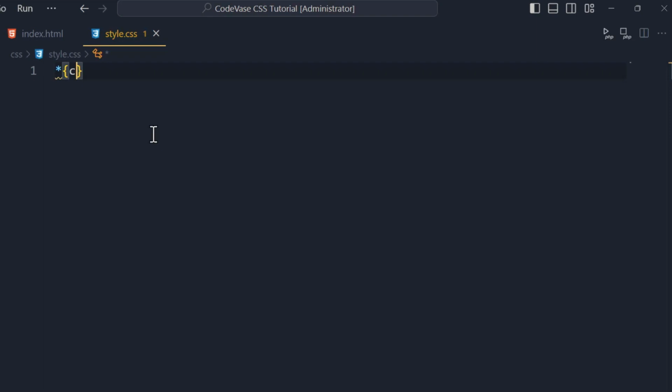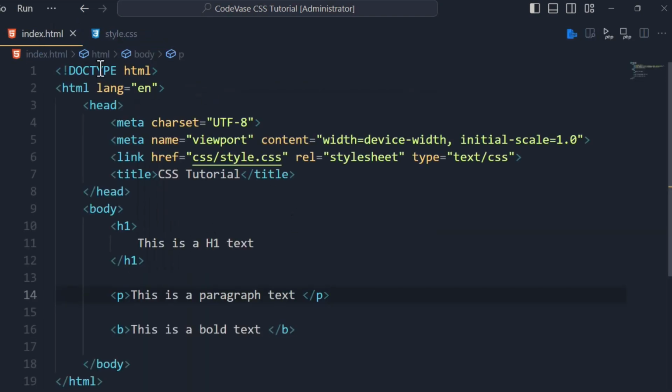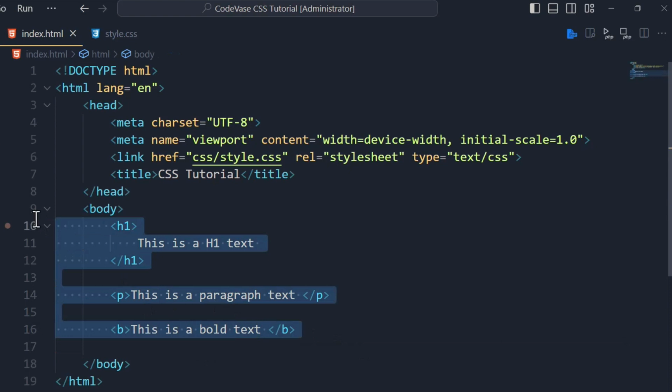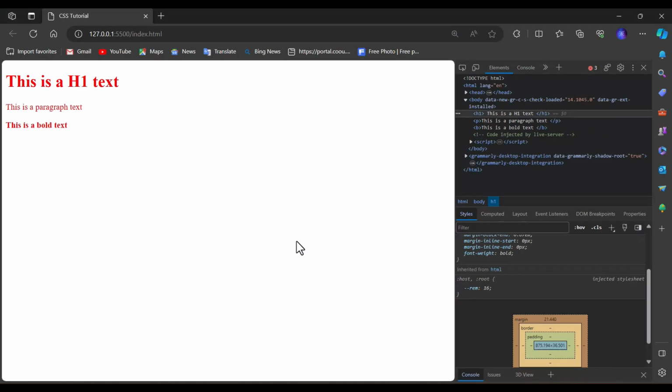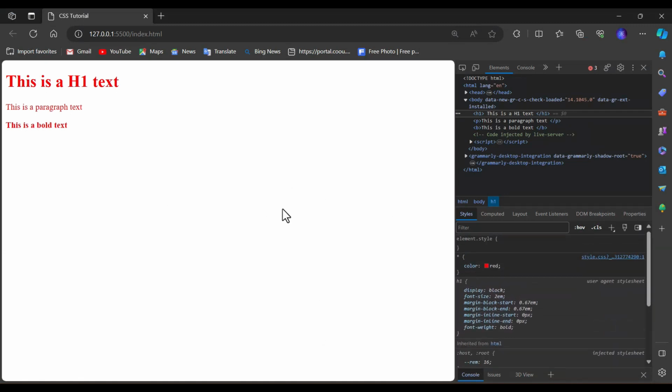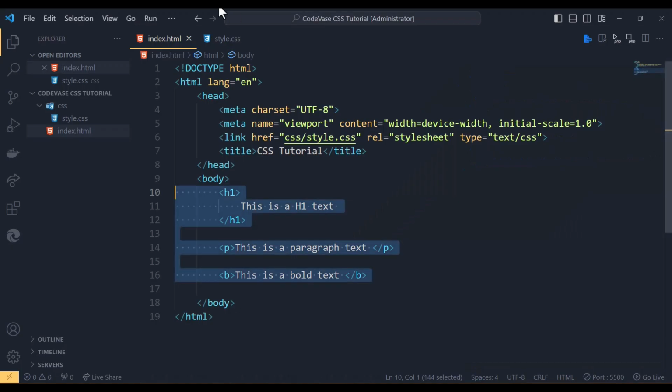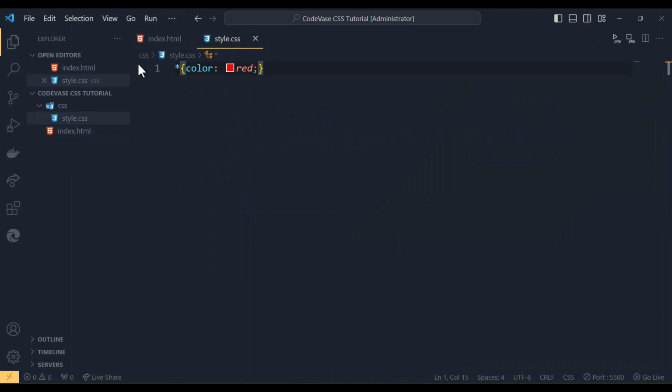For example, if I say the color of all my text should be red, then if I come back, remember there's an H1 tag, a P tag, and a B tag. These three are different tags that perform different functions. But if you come to the browser, they will all be red regardless. Why? Because with my universal selector here, I said all the elements should be red, and therefore they became red. So that's the work of the universal selector. It targets all HTML elements regardless of their tag name or function.